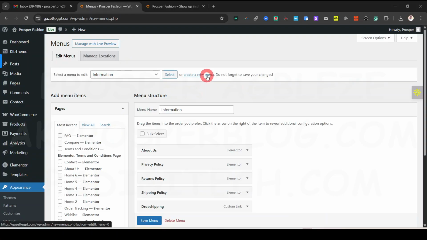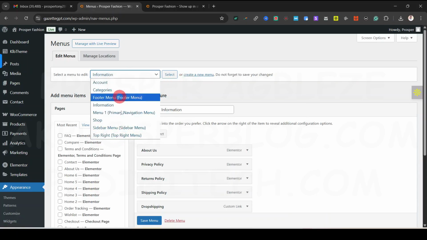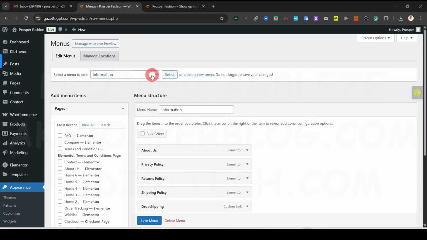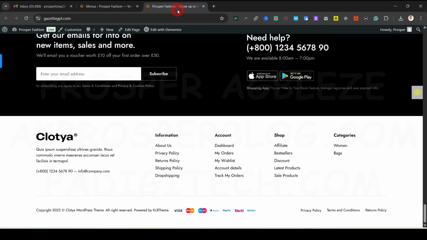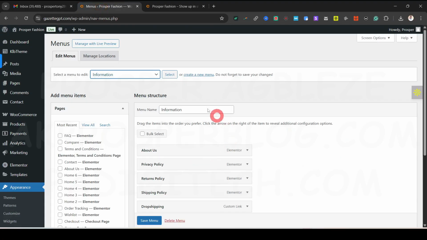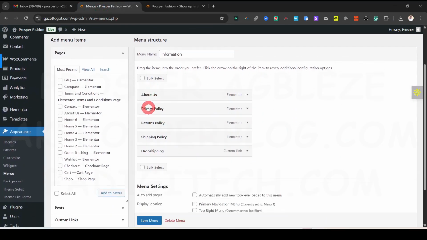So maybe you want to create your own type of menu, you can also do that. Once you create it, you will see it appear here. We already have some menus. This is the information menu, and these are the options available under it: about us, privacy policy, return policy, shipping policy, drop shipping. So we come over here, and you can see it here: about us, privacy policy, return policy, and the likes.